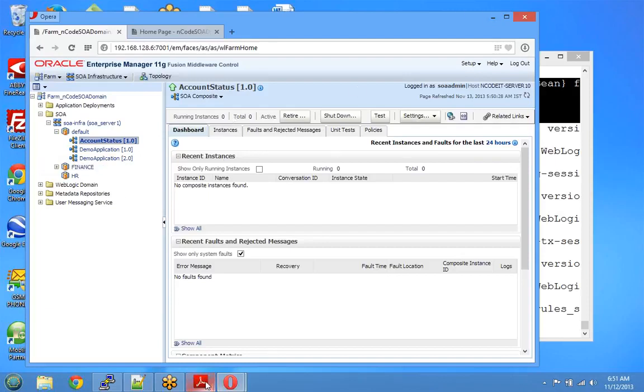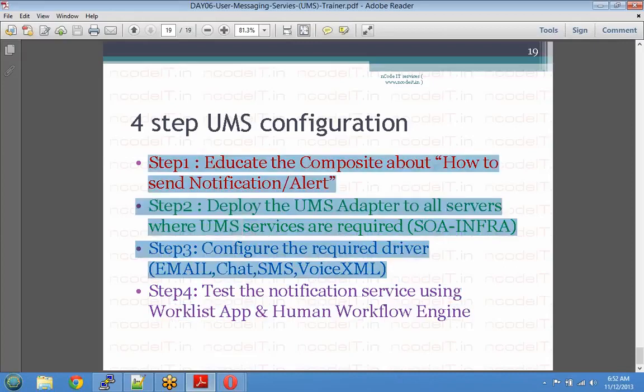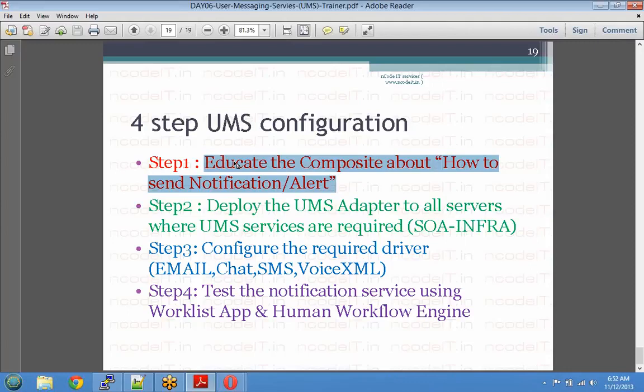Now what we are trying to do is execute these three steps. The fourth step is actually testing. Step 4 is to test the service. The three steps are the configuration steps. The first thing, you're going to deploy the composite, which means you have to add the jar files to Weblogic.